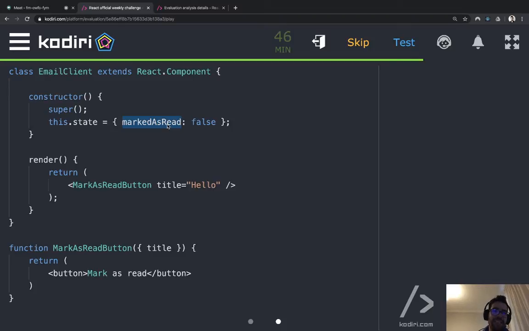That's very important, guys. That's a very, very powerful pattern in React. So can't the child component MarkAsReadButton update the state by itself? No, that's not legal. Only the EmailClient component can update the state. So if the child component, MarkAsReadButton, wants to change that state, it has to request it via a callback function. So how do we do that?